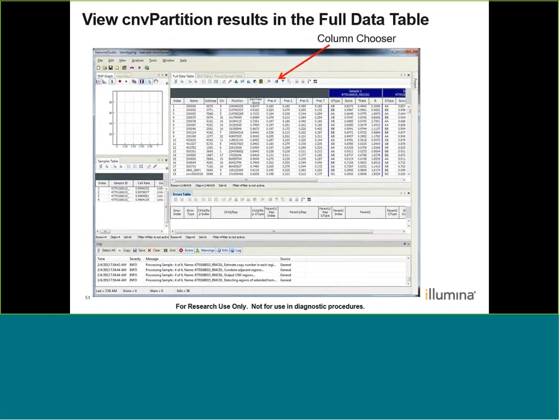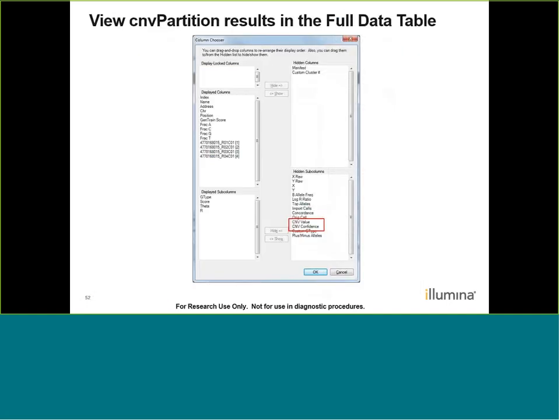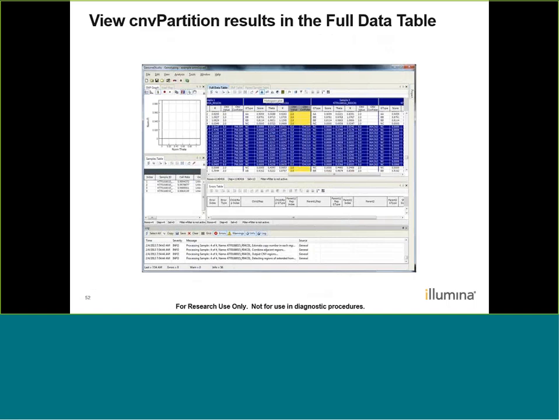And how do we do that? First, we have to add a couple of columns to Genome Studio. Choose the column chooser in the taskbar, and then choose CNV value, CNV confidence in the hidden subcolumn, select show, and now in the data table, in the full data table, you'll see 2 columns. One is CNV value and the other is CNV confidence.